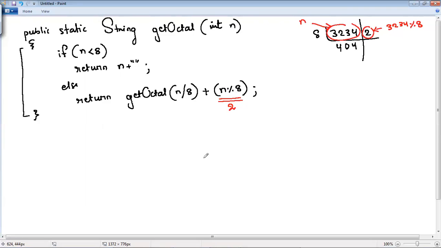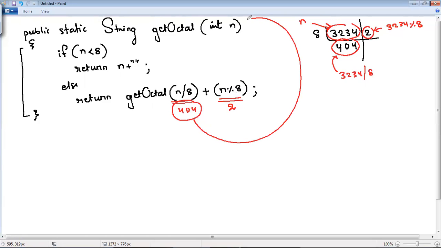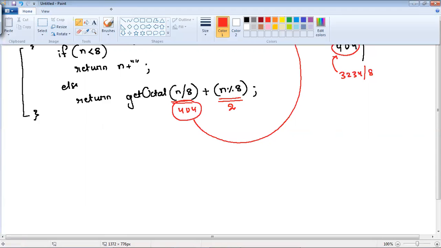Initially it is 2. And then we are passing n by 8. What is n by 8? This is 3234 divided by 8. This is the quotient. So n by 8 is 404. Now 404 is again getting passed to the same method. Now 404 is less than 8? No. So again the recursive case is continuing.